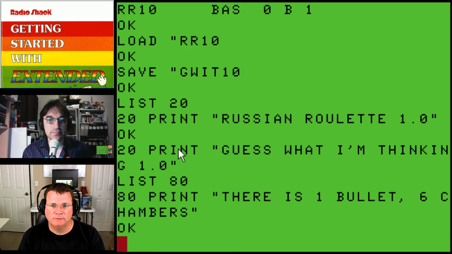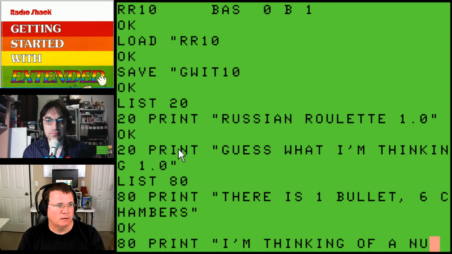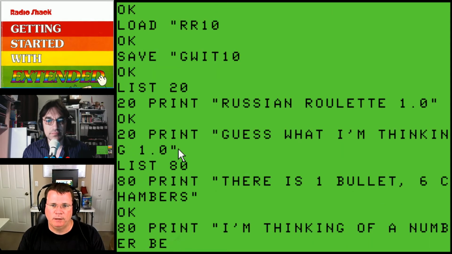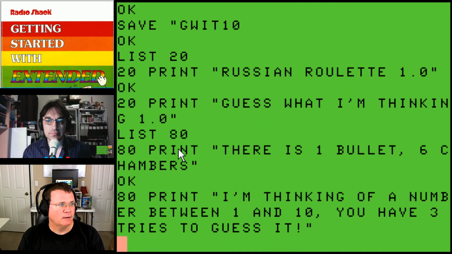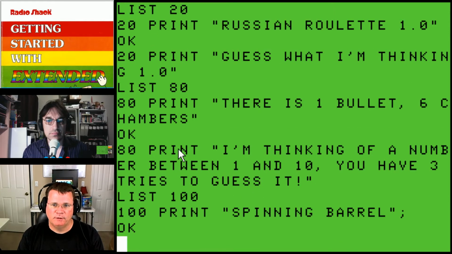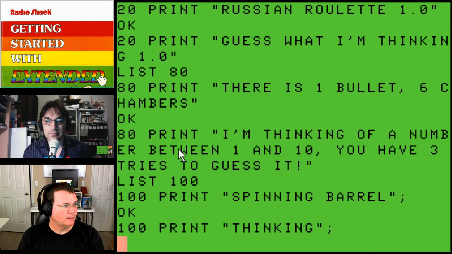So now I'm going to say, okay, 80. Print, I'm thinking of a number between 1 and 10. You have 3 tries to guess it. Okay, that one we need to change. Line 100 right now says spinning barrel. So line 100 now needs to say print quote thinking semicolon.